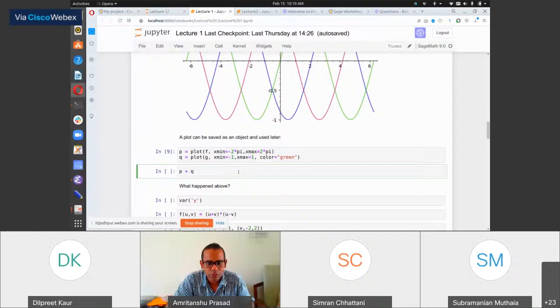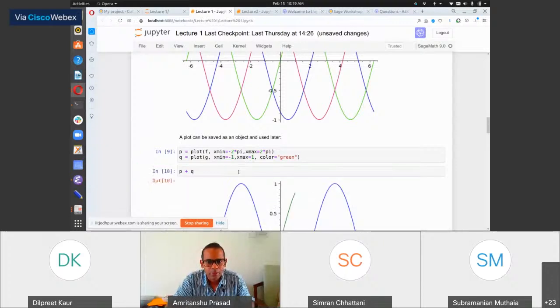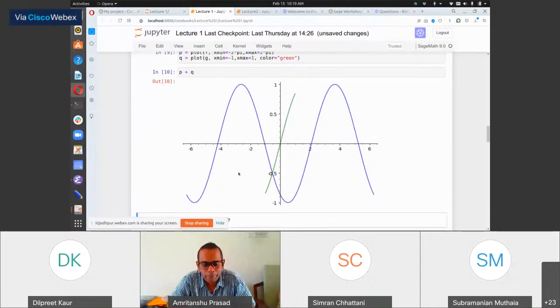Now if you type P plus Q, what is going to happen? So what just happened here, think about it. This blue thing, that's the default color, that is P. And this green thing is Q. It has plotted both of them. So each plot itself is an object, and you can add objects, which just means superimposing those plots.